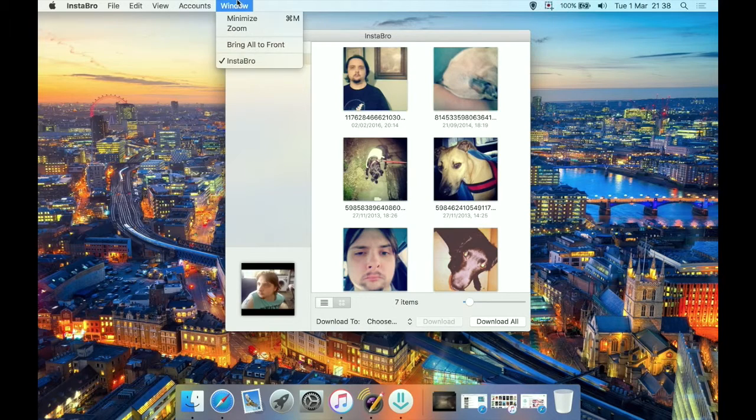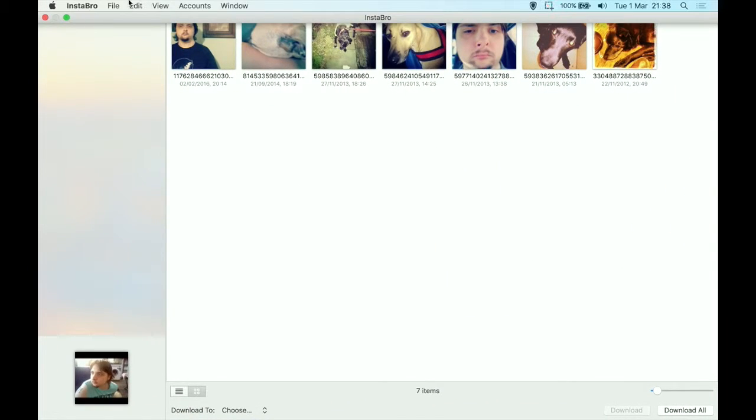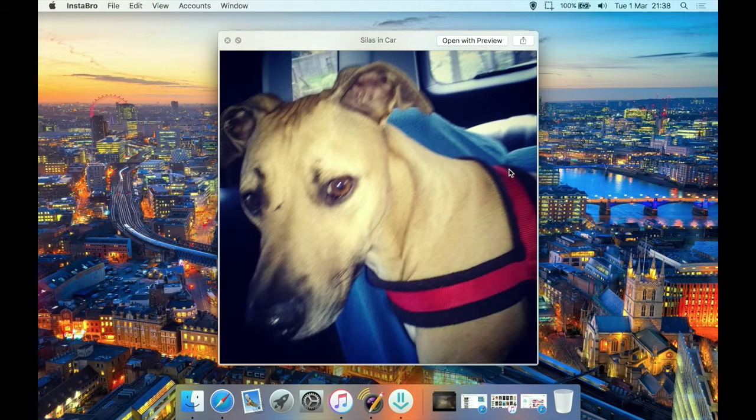And in the standard view window, View is where you can refresh the page you're on, such as this account, do a quick look, or enter full screen. There's full screen. And you can do it from the green button like in most programs. Now, if you double click on one of these pictures, it will open that actual Instagram page in your default web browser. But if you don't want to do that, you can single click on one and press the space bar on your keyboard and you'll get a quick look window up like you would in your Finder when you view documents in your Finder on your Mac.